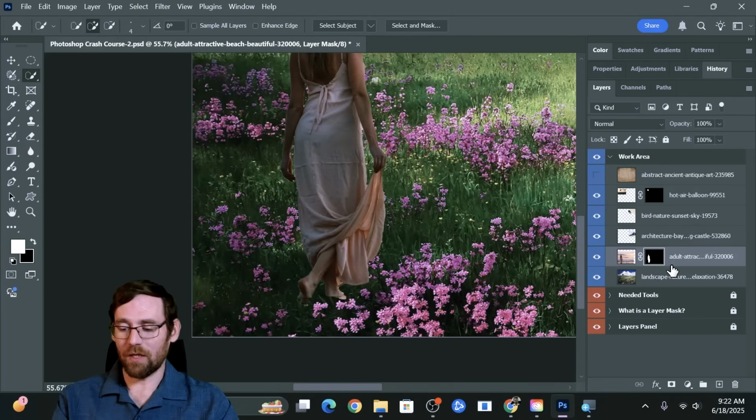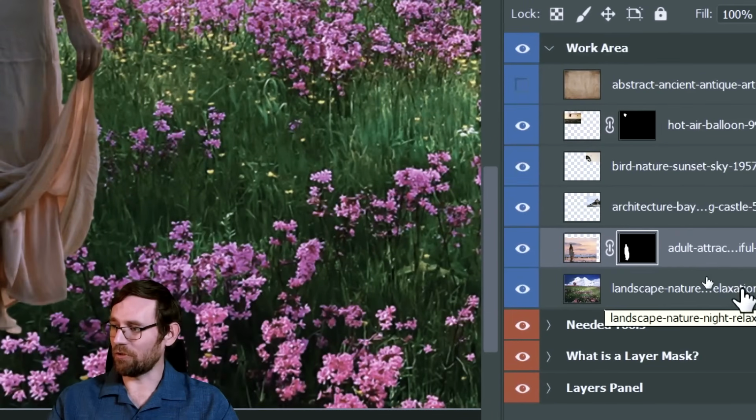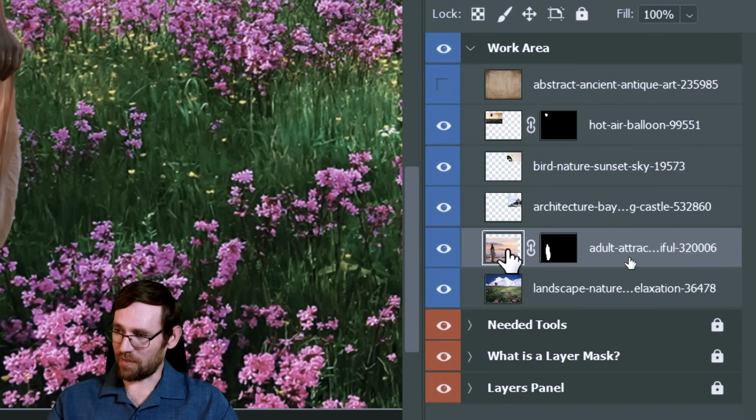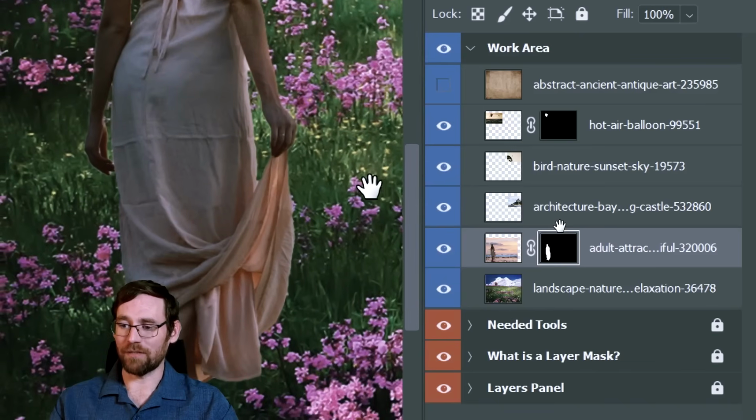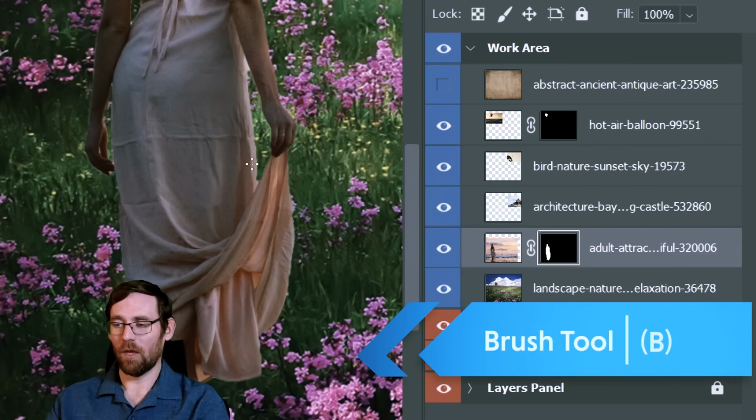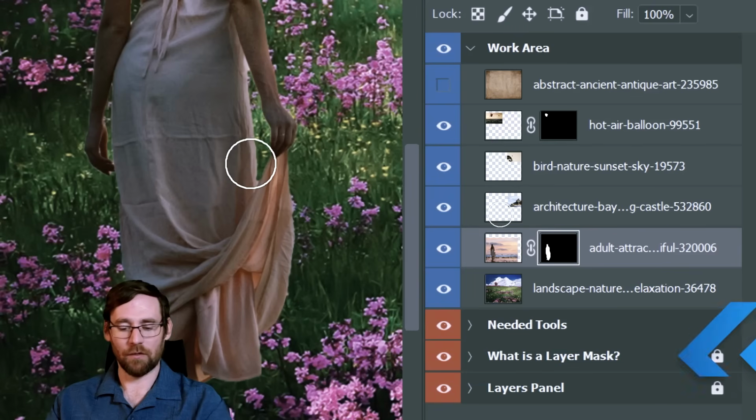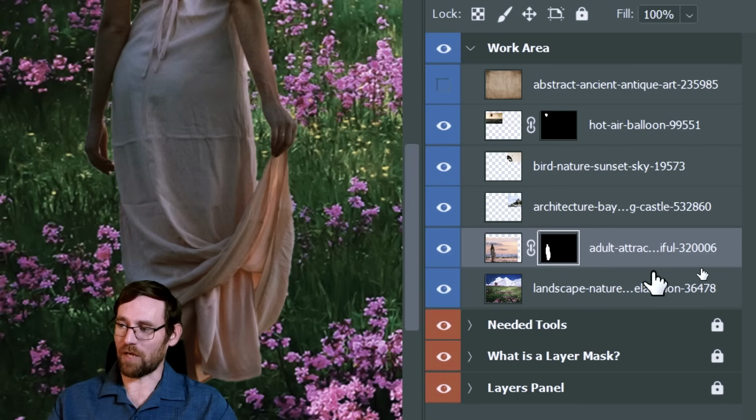So before we begin painting, I want to point out that in your layers, you have two different things on this layer currently. You have the image itself and you have the layer mask. These are two very different things. And what we're going to do dependent on that is very different. So I'm going to hit B on my keyboard to get my brush tool. I'm going to make my brush tool a little bigger, and I'm going to make sure I have black as my color.